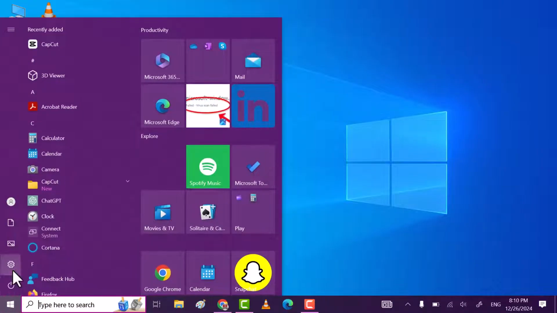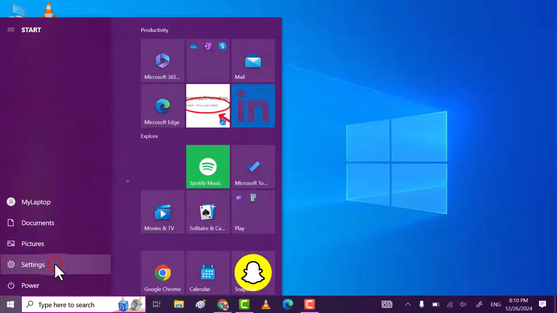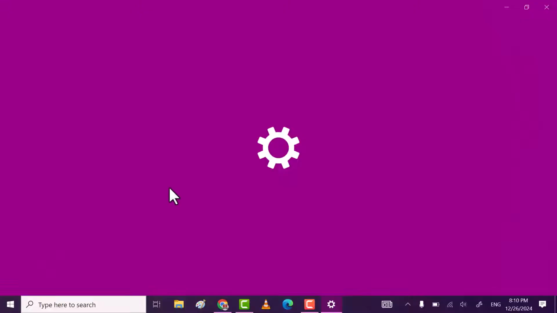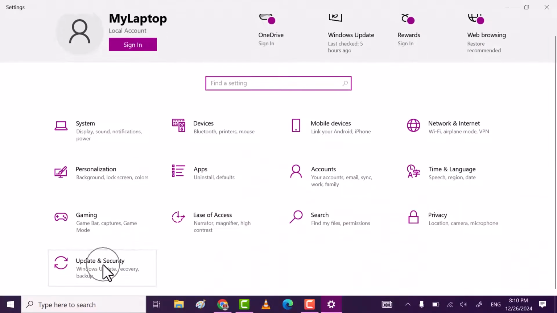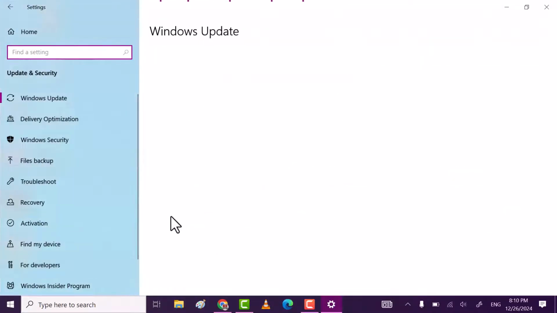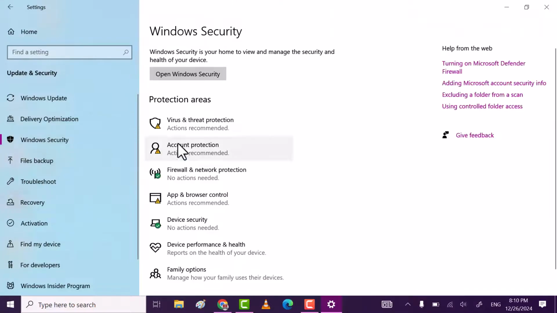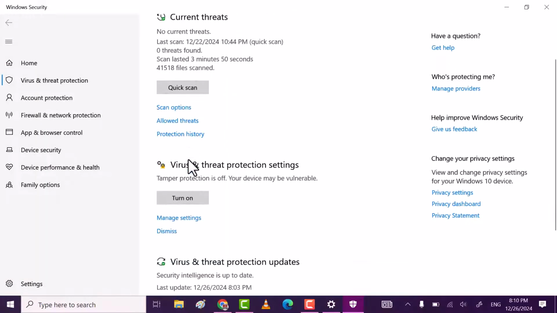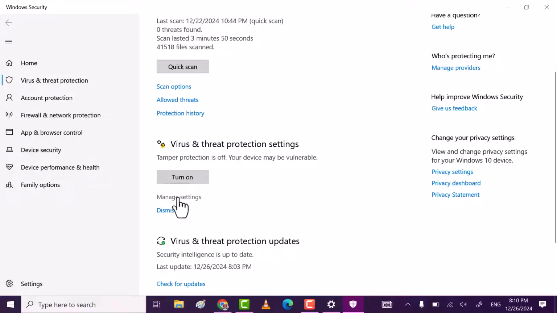Click on Windows icon, then click on Settings to open Windows Settings. Now move to Update and Security. Click on Windows Security. Now here go to Virus and Threat Protection. Click on Manage Settings.